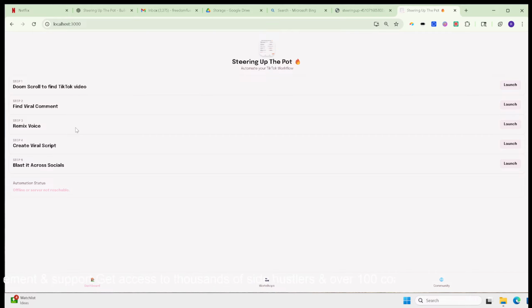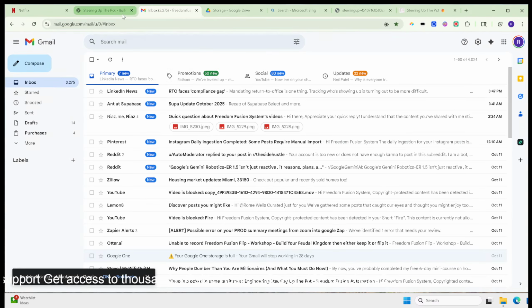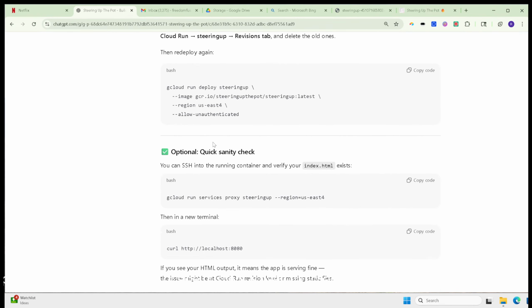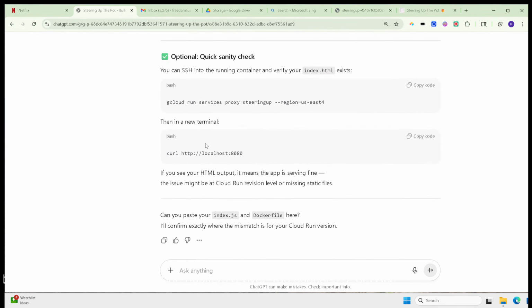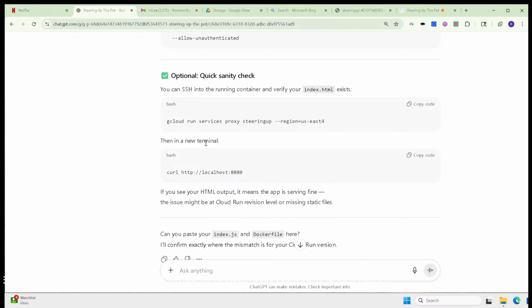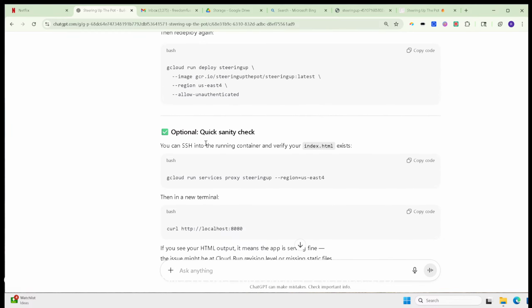We don't really want to do that, but we still want to use those shortcuts to get ahead of the game. And to do that, let's see, what's going on? So we got steering up the pod. So we got this thing, Cloud Run services proxies. So you can SSH into the container and see if it exists. Okay, and then verify, well, it does exist. I'm pretty sure it does exist.